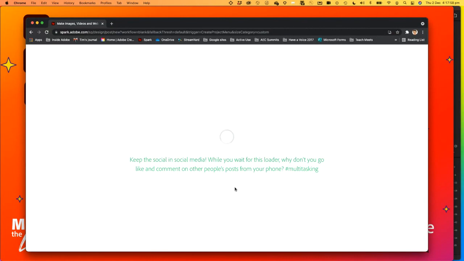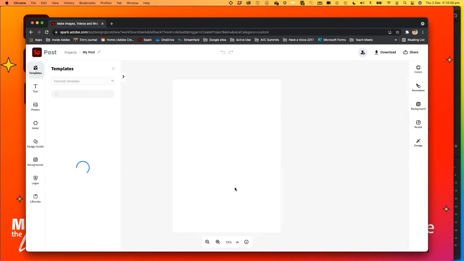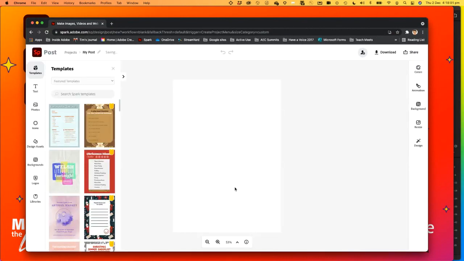What's happening now is you'll see a stage appear and then a bunch of tools around the stage. The stage is blank at the moment, but on the left-hand side, there's a series of tools starting from templates right through to libraries. And you can work through these one at a time.